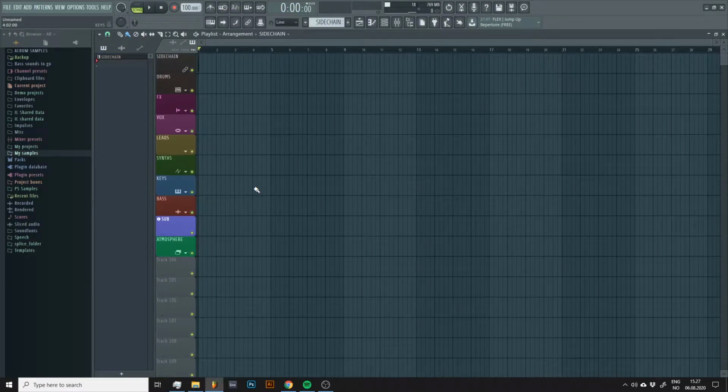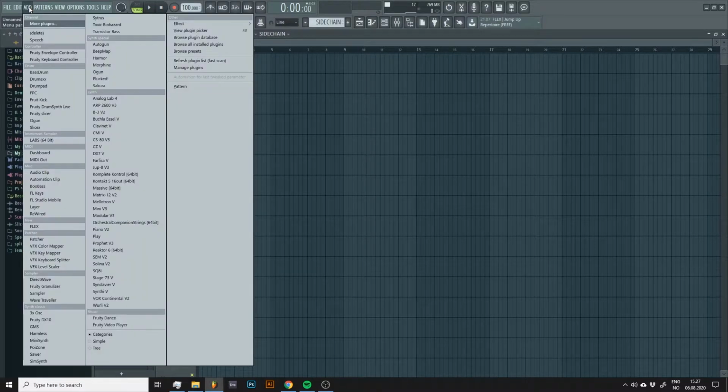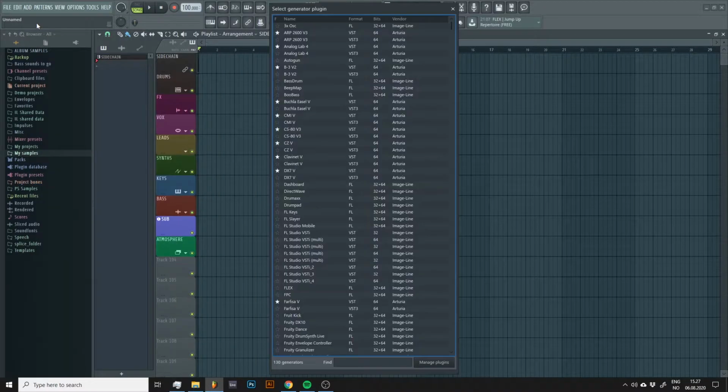Hi, Ben here. In this quick tutorial, I will show you how to add your VST plugins to FL Studio. First, let's click the Add tab, then More Plugins, and finally Manage Plugins.